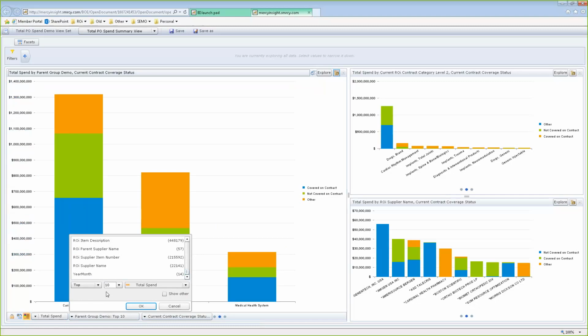The default setting is to show you the top 10 by total spend, but you can opt to sort by the attribute or the measure, or you can opt to see the first or last 10 by the attribute. You can also change this 10 to be whatever number suits your needs.